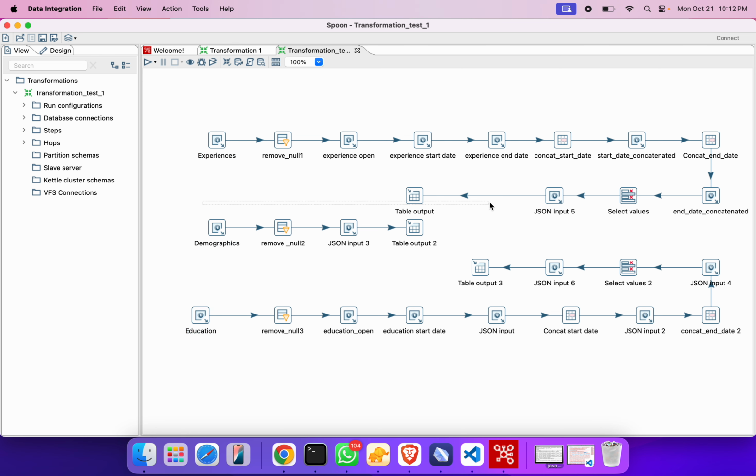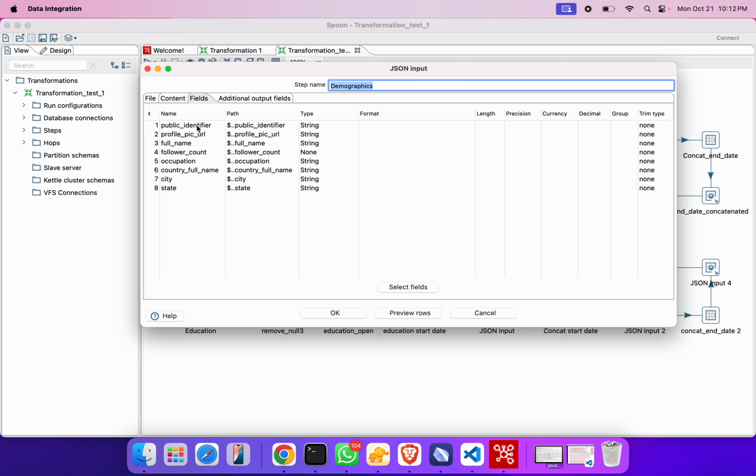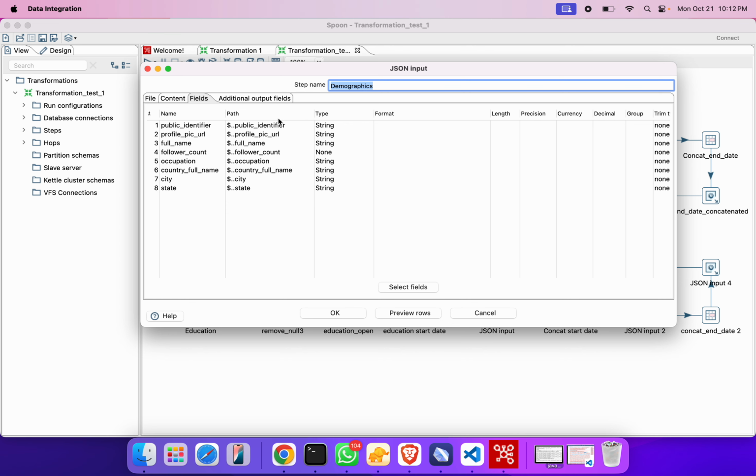The demographic table was pretty easy because it did not have any start date, end date kind of thing. We just needed to add a few fields, like a primary key, the public identifier, the profile pic URL, full name, follow count, occupations, and so on. Then this automatically gets in as we select which options we want from the table.